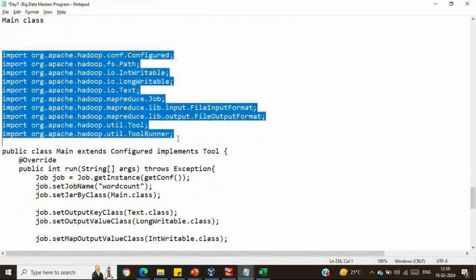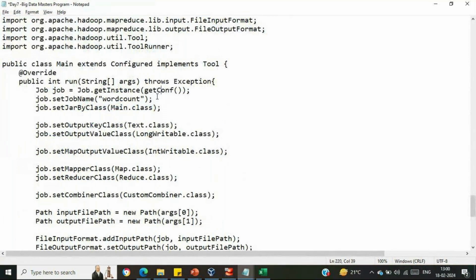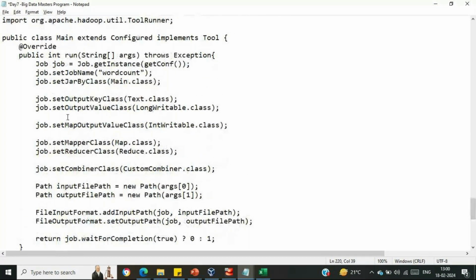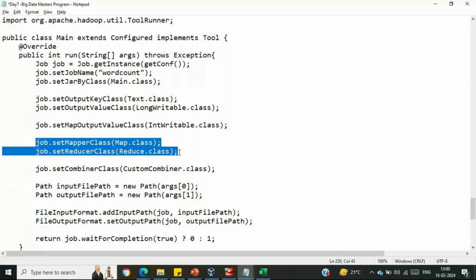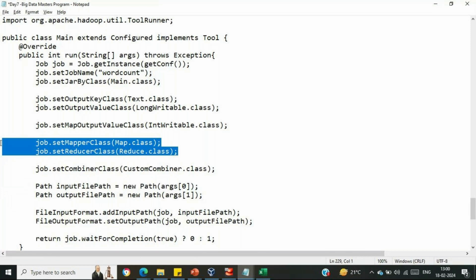We are importing certain libraries. Then we define the main class, and inside the main class we map the things that are defined. Say job set mapper class, this is with respect to the mapper class. Then job set reducer class, so this is with respect to the mapper and reducer classes we have defined.